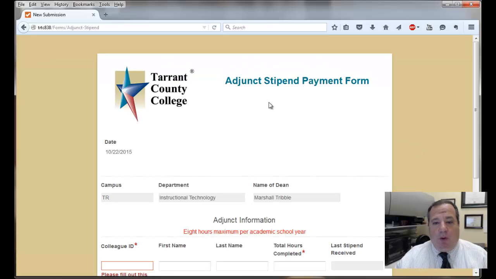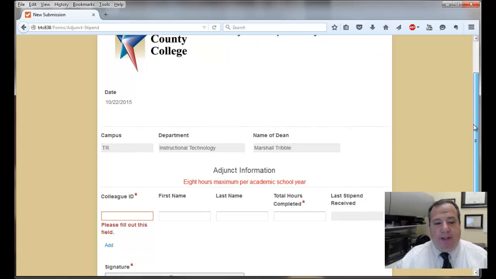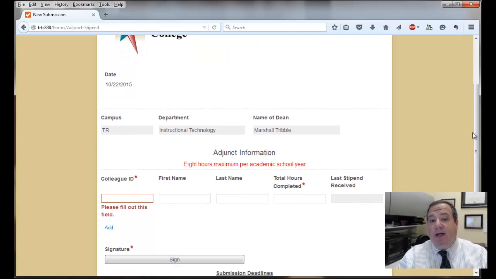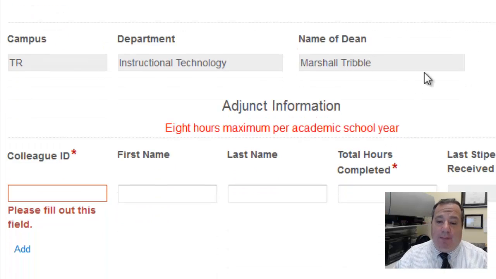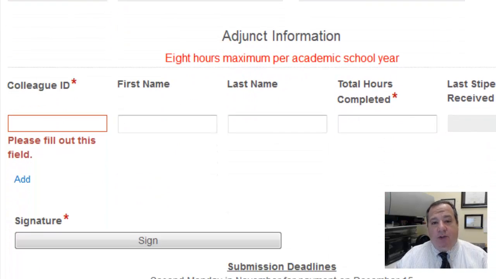And now I'm here at the form, Adjunct Stipend Payment Form. This is what it looks like. Notice that it does a couple of things automatically. The date is already there, your campus, your department, and your name, whoever's logging into this, and a dean name is going to be already populated there, so you don't have to touch that.